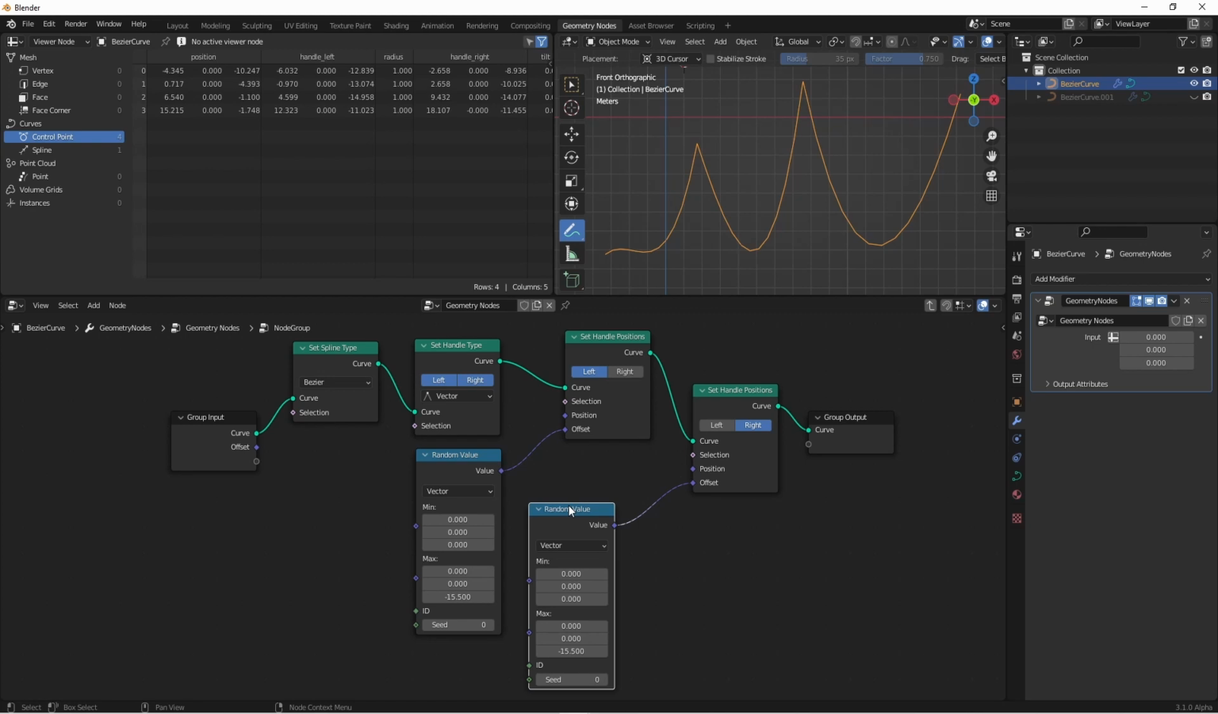So the random value node has another socket called ID. This gets the implicit ID of the object that's being worked with. In this case, because we're working with a field value and the set handle positions works with the point domain, the ID is the ID of each point. And since we're not doing anything funny with this curve, the IDs match the indices. This is ID 0, 1, 2, 3, etc.